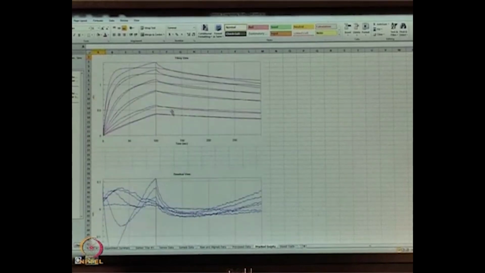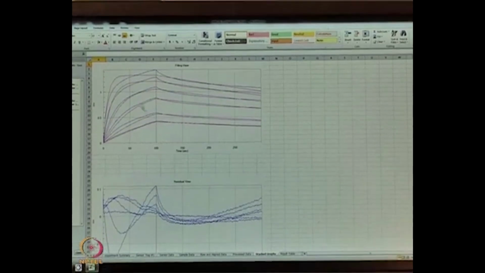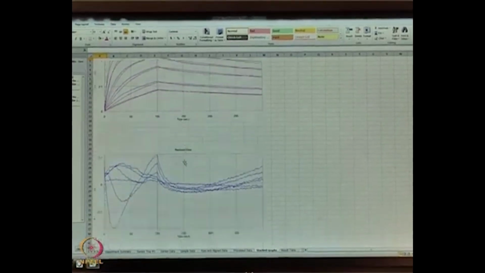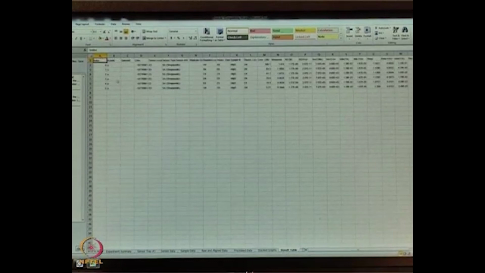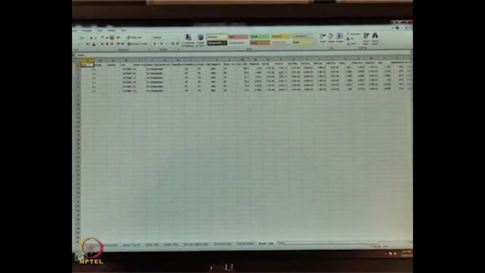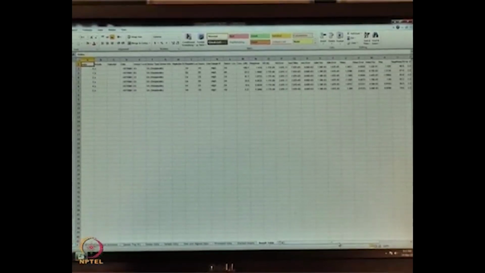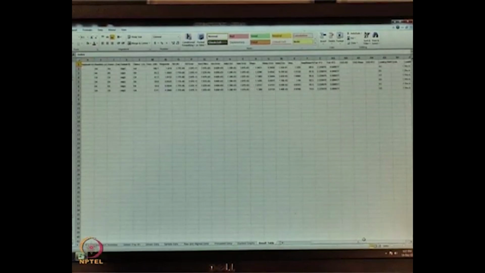How we subtracted using the reference well subtraction method, the graphs, the fitted graphs, the residual view versus the experimental view, the blue ones being the experimental and the red ones the theoretical. In the results tables, we have the sensor location, sample ID, the concentrations, the response we got, and the Kd errors. So the entire details we can get into the report.